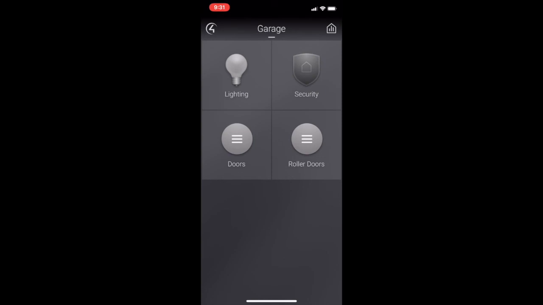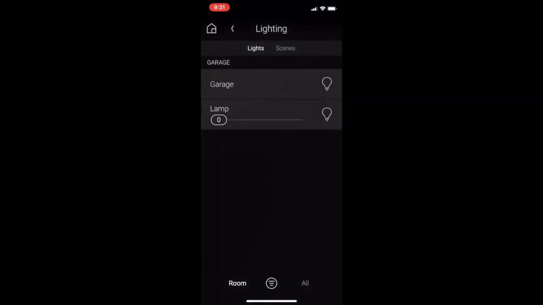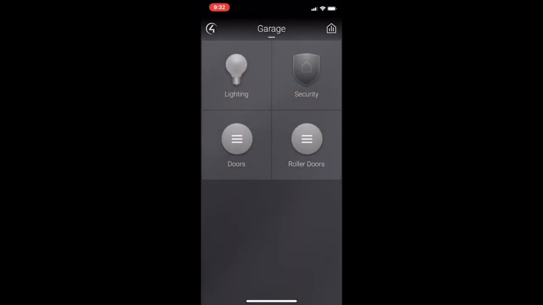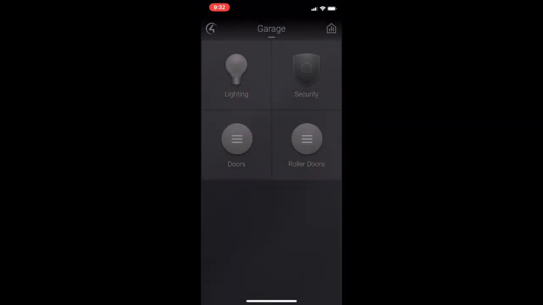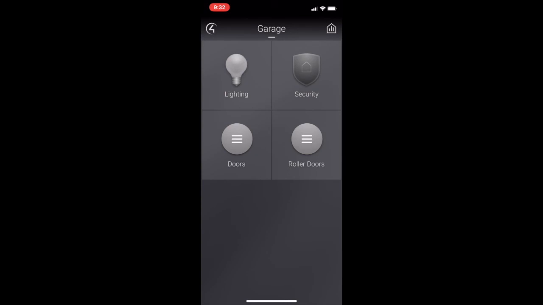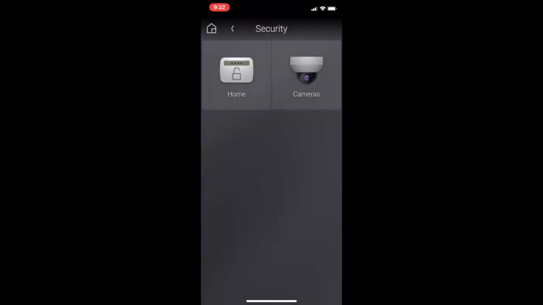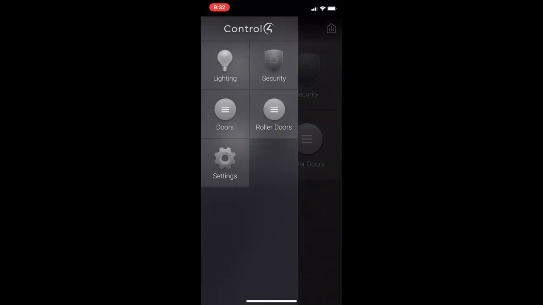The garage, same sort of deal. I've got the garage lights, and then the lamp. The lamp is in the sort of entryway area, so that's in the garage section. But same thing. Doors, that's the front door, because it's the door next to it. Roller doors, obviously. And you've got your security alarm to your left and cameras on your right. You've got that button on the top right-hand corner. Just the same, really.